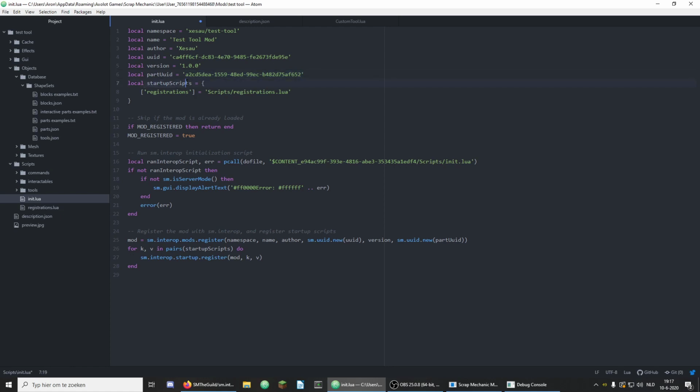Then the last one is startup scripts, and startup scripts are Lua files that are called every time you load the world. And to register them, you need to have a scripted part of your mod placed in a world only once, and then it will keep calling the startup scripts after that, even if there are no parts of your mod in the world anymore. So that's useful if you want to register custom tool types. So that's where we do that in the startup script.